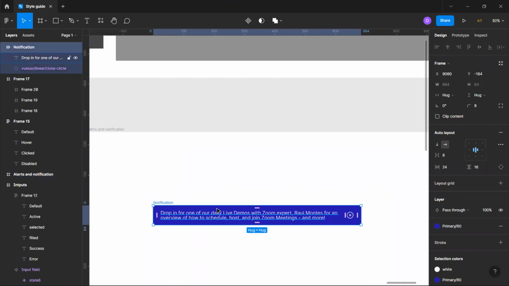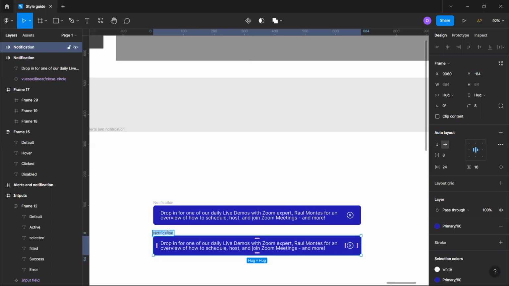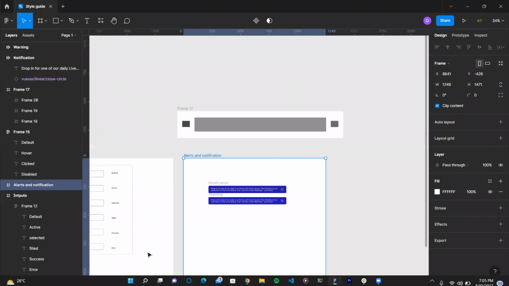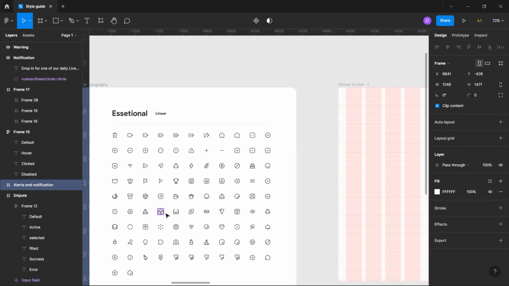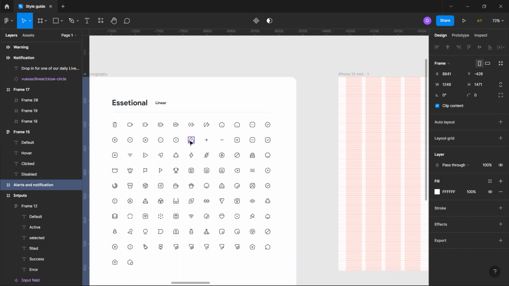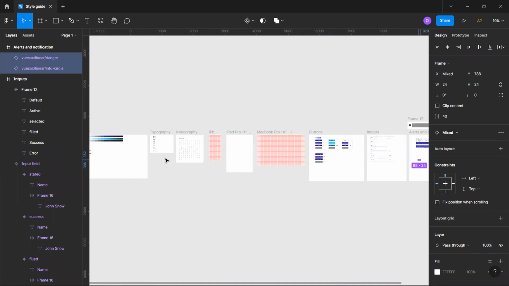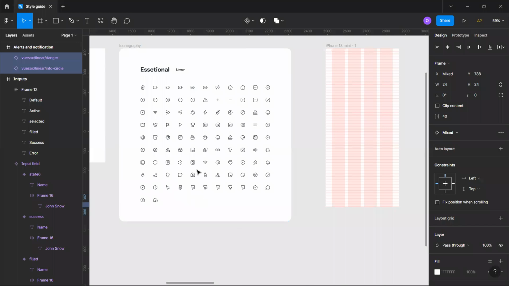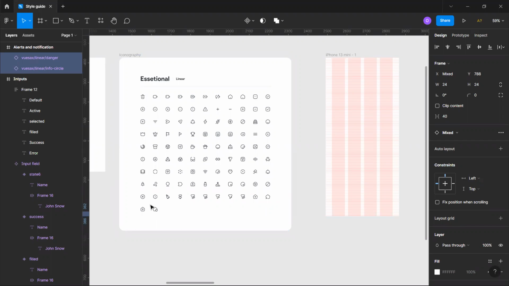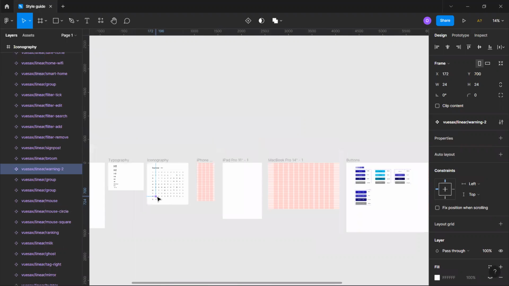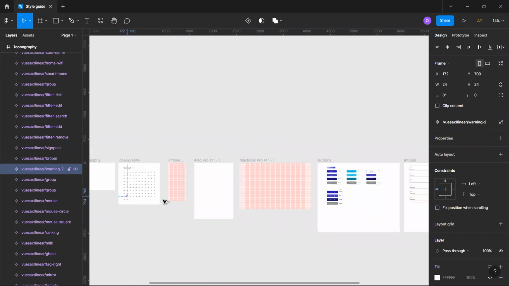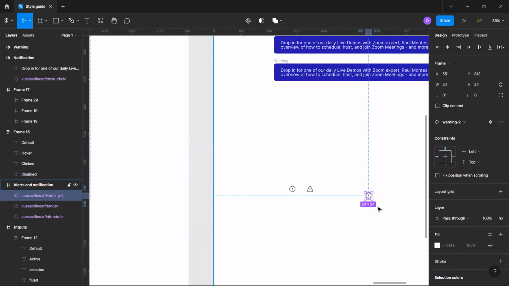Now, let's go to an alert. Warning. Let's look for a warning icon. Do we have any warning icon here? Okay. We have these two icons here. Let's drag and drop. Let's see if we can find. Okay. It's a little bit distracting. Okay. So we have another one here. Just follow the process. That's the main thing.